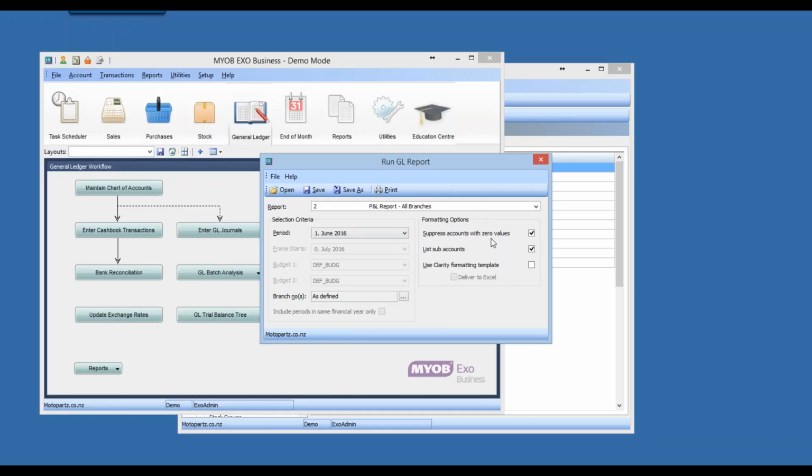Over here, if we untick this, it would bring through every single profit and loss account and include the ones with zero, which would make our report very cluttered. And this here as well, list sub-accounts. So if you had sub-accounts and this was unticked, it would condense them all into one line and it wouldn't show that detail. So I'm just going to confirm that selection for July and hit print.